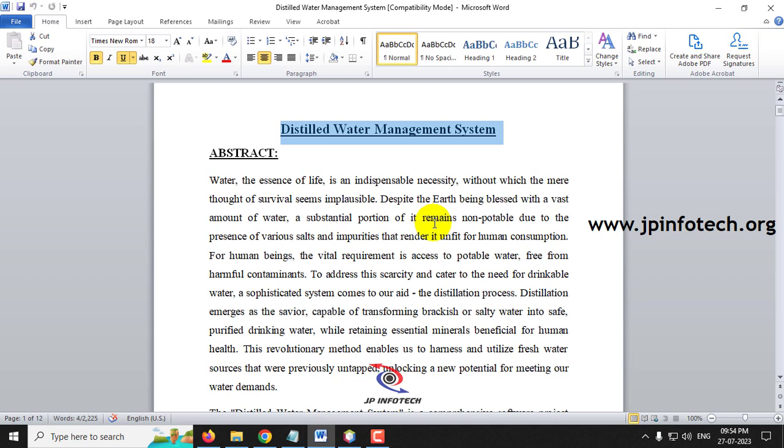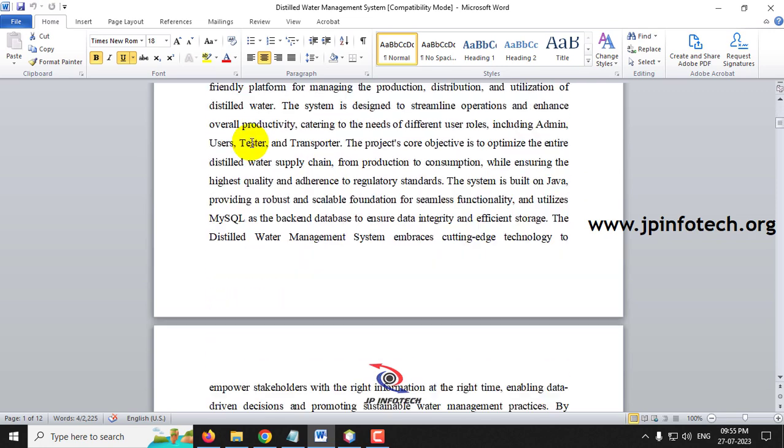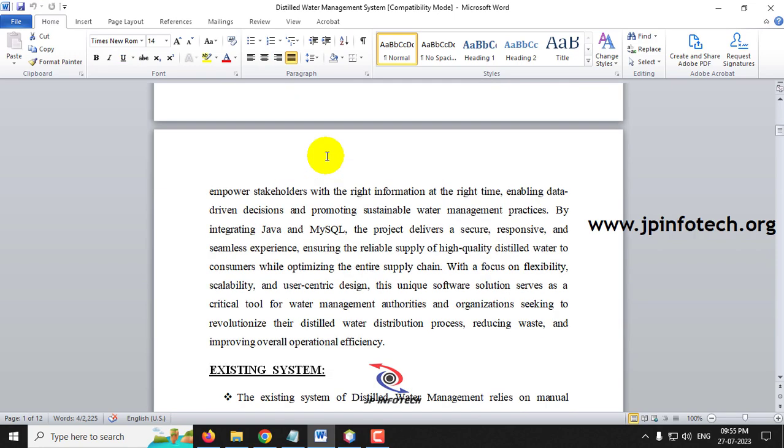So this project will make a management system for distilled water, where orders can be placed online, the water testing is done by the tester, and the transporter transports the order to the user, and these trackings are updated to the admin part. So this is the abstract of the project which contains the details that I have mentioned. As I mentioned, we have entities like admin, user, tester and transporters.